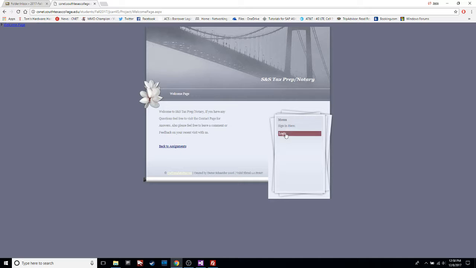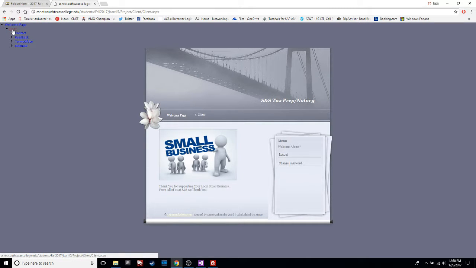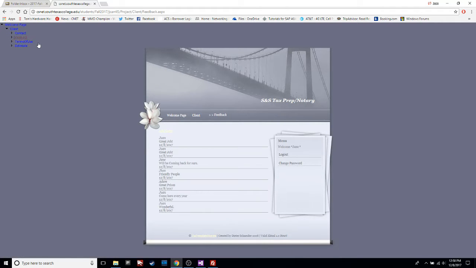But let me go ahead and log into another account right now. This one is a client, so they should only have access to that folder specifically. Yep, client right there. So they only have access to the client links: contact, feedback, terms of use, estimate. The contact page has contact info, address, hours of operation, and the feedback page has feedback from different entries.